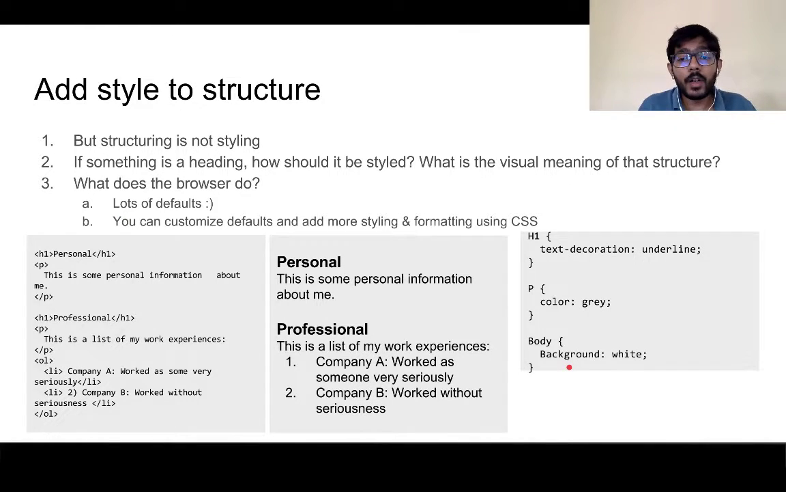And we call this styling, right? This is not structure. This is style, and the browser understands style using a language called CSS. But even if you don't specify a custom style for what a heading is, all browsers have a lot of defaults, and the browser renders particular structural elements with some default styling.